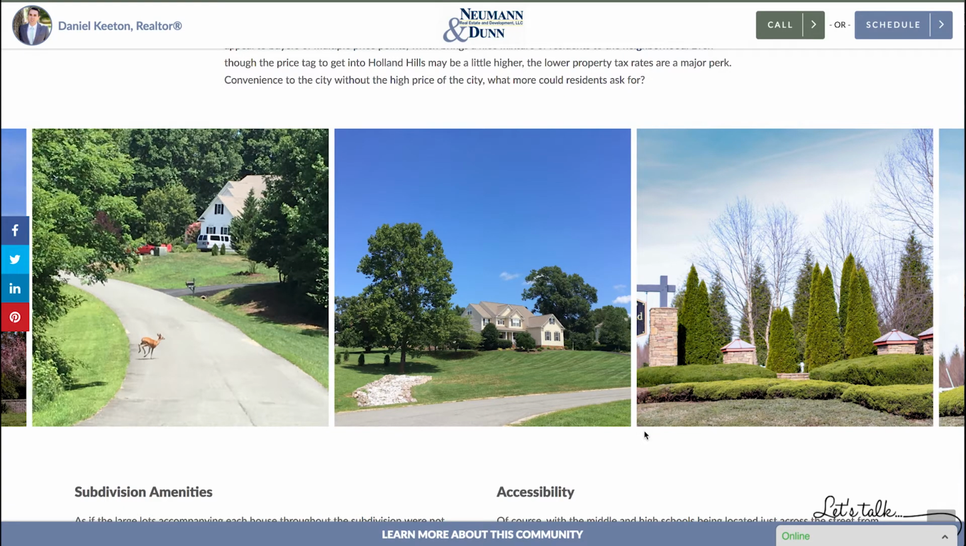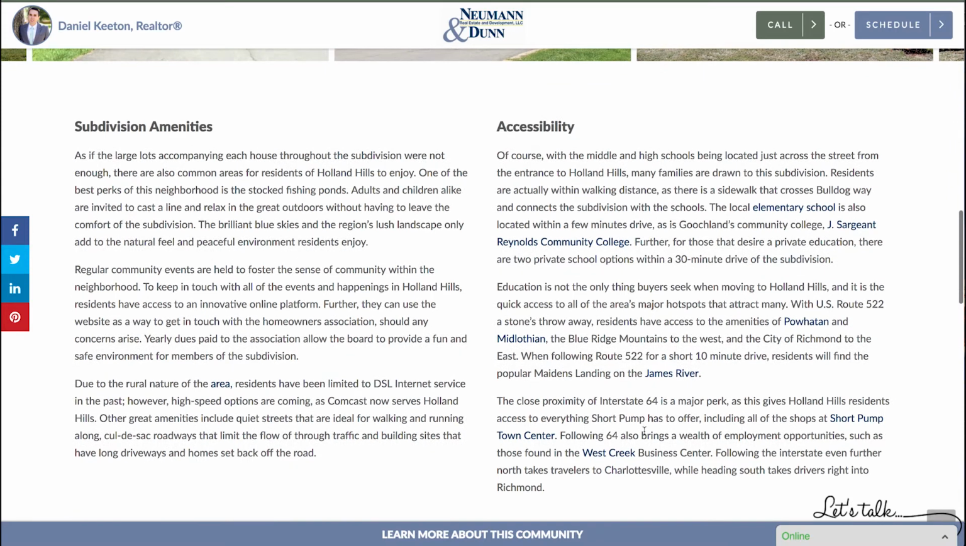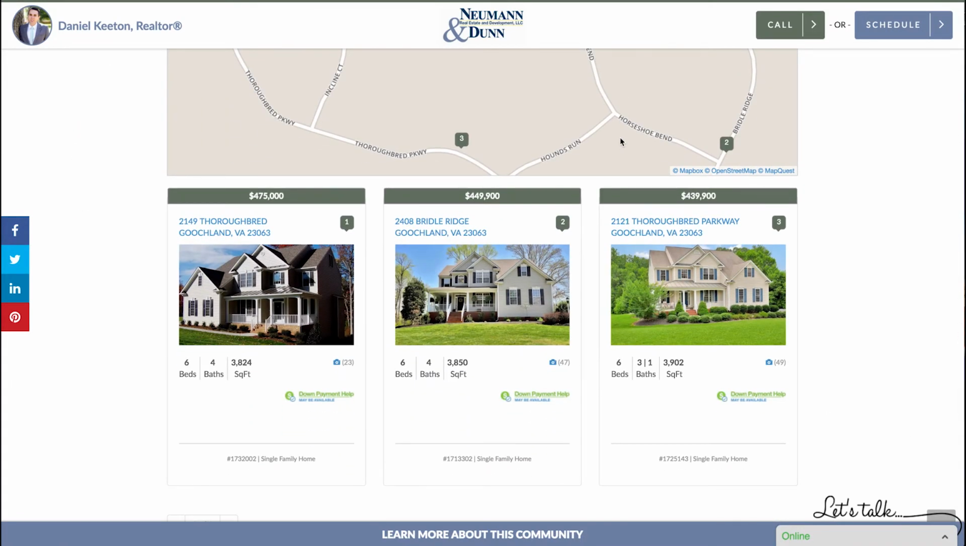And finally, below the image gallery, you have two more sections where you can add text about whatever you feel is most relevant. So you can see in this specific instance, Daniel chose to go with subdivision amenities and accessibility. And finally, below the text you see here, you can display all the listings in the area itself as well.